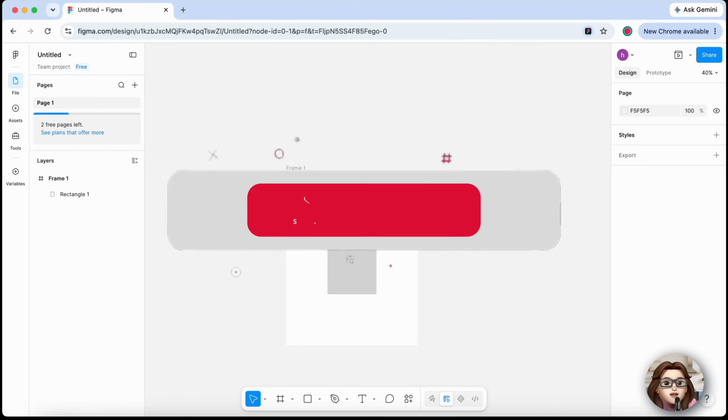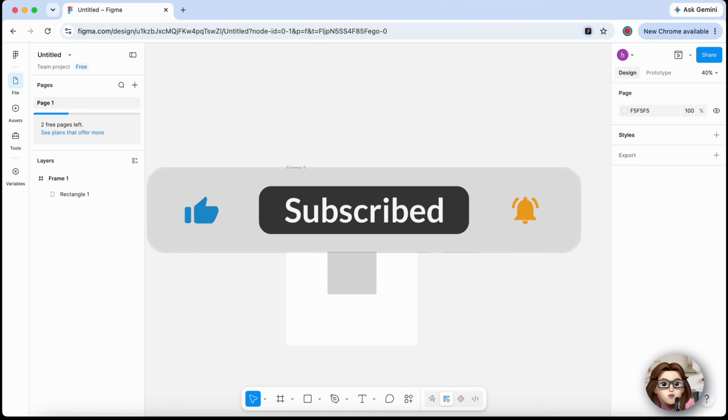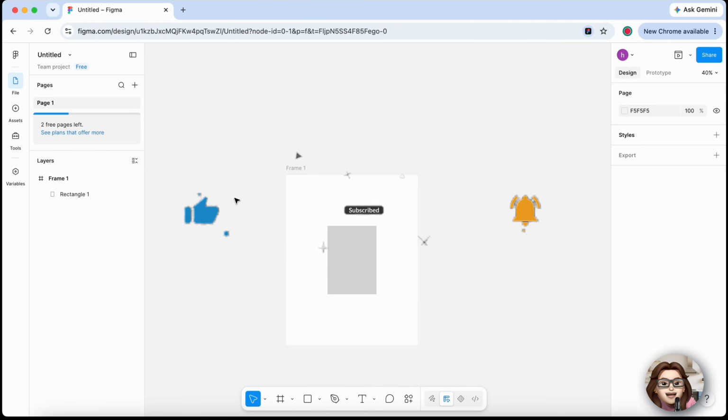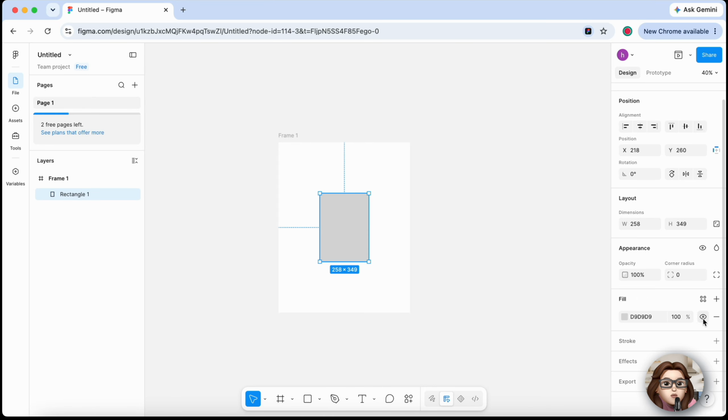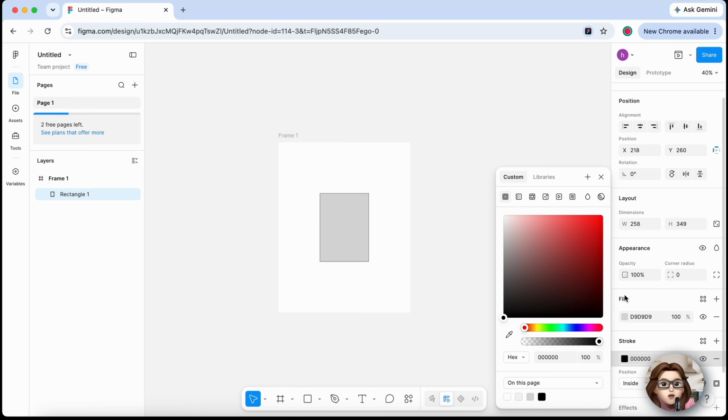In this tutorial, I'll show you how to add a stroke on just one side of a shape in Figma using a simple workaround. To get started, select the shape you want to edit.